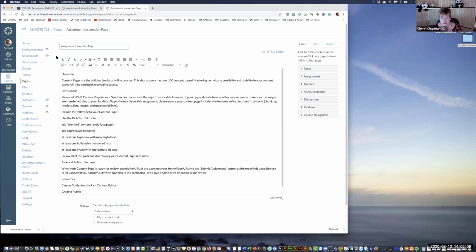And as a heads up, Canvas Instructure has just released their newest updated rich content editor, and it's going to have a little bit different look and feel, but the items are all still available at the top. So in saying that, the word paragraph might lead you to the styles area, and that's exactly where it is. And when you click on the little caret arrow, you'll see that you've got a few different choices.